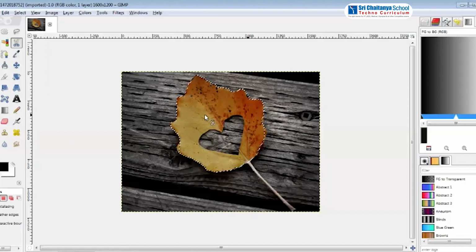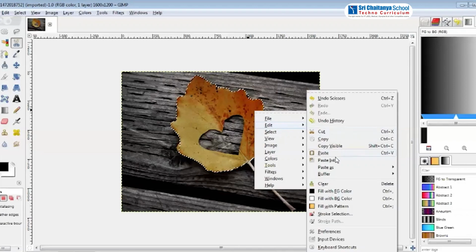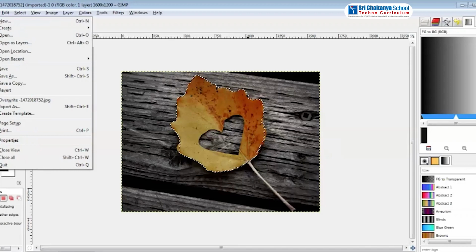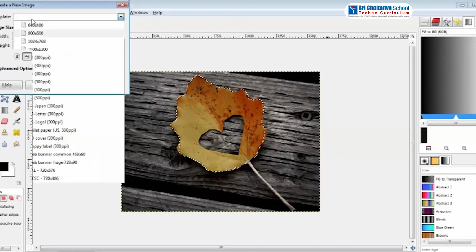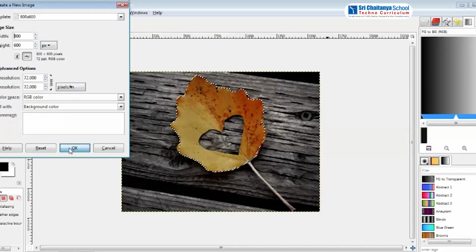Now what is my requirement? I have to place this leaf in another image with a plain pink background. So first, I click on this image, go to the edit option, and in the edit option I give copy. After that I choose a plain image, an 800 cross 600 size image, and I just click on OK.